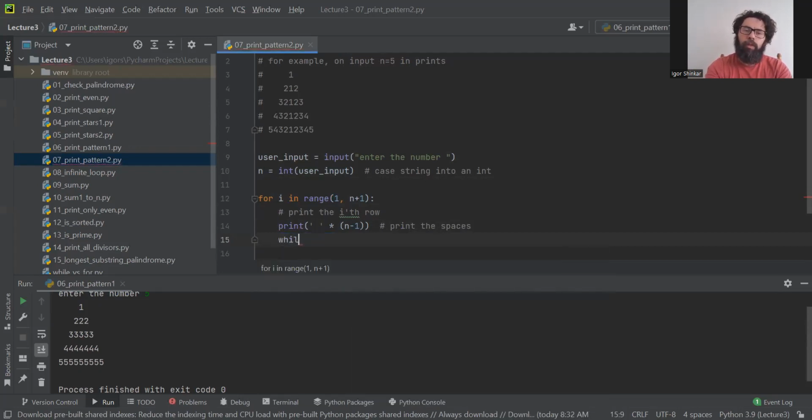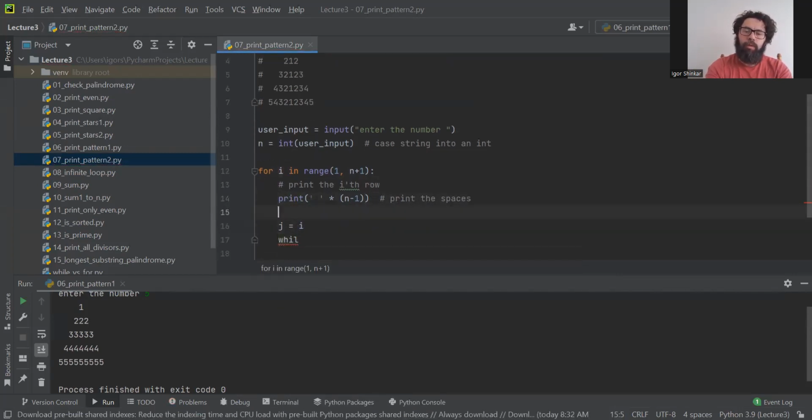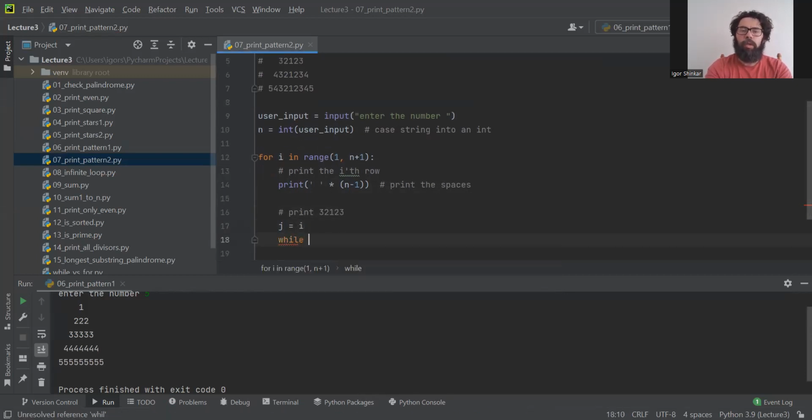Well, let's do it with a while loop and not with a for loop. So we'll set j to be i in the beginning. The next part will be print 3 to 1 to 3. Okay, so we set j to be 3, let's say.